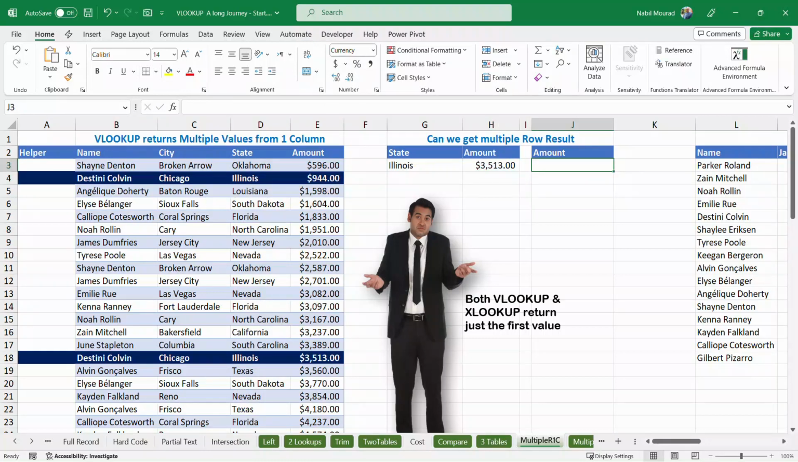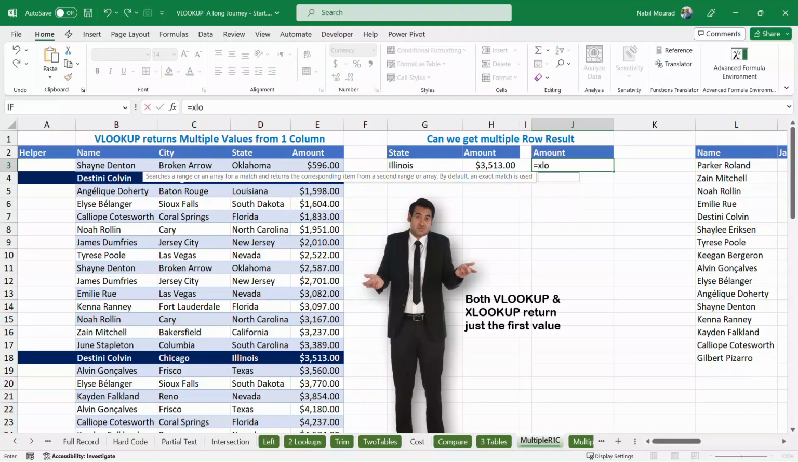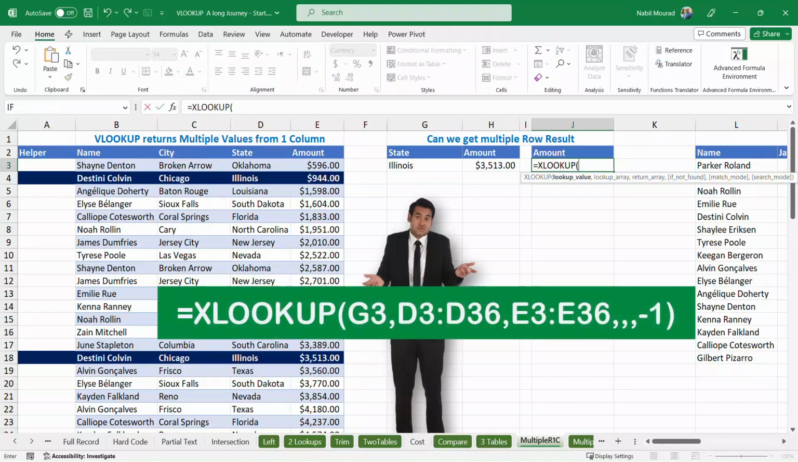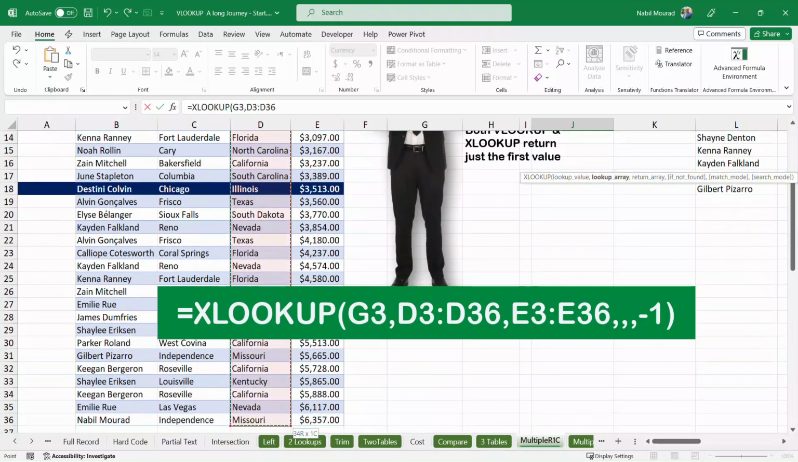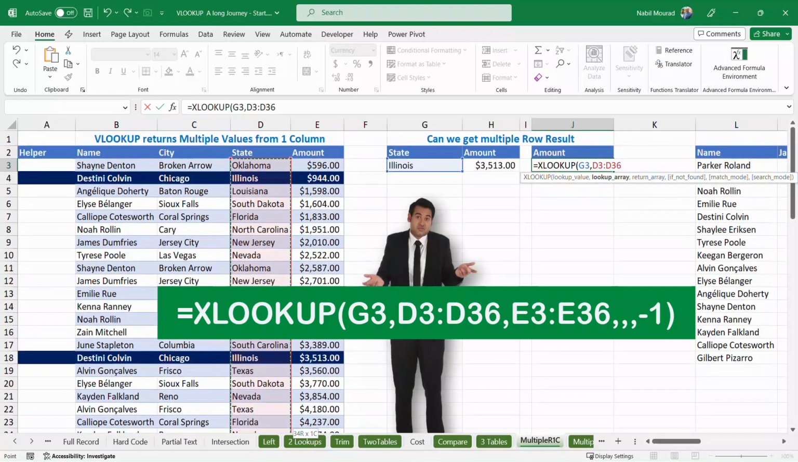It has an extra argument to start searching in reverse order. Equal XLOOKUP, and then I hit tab. The lookup value will be the state. I type a comma. The lookup array will be the entire column for the state. Shift Control down arrow and then Control backspace, comma. The return array will be the amount. Shift Control down arrow, Control backspace.